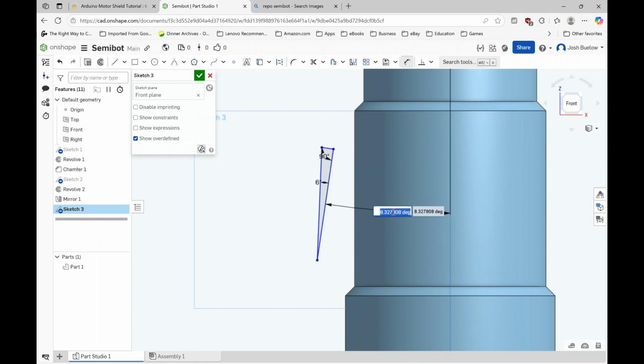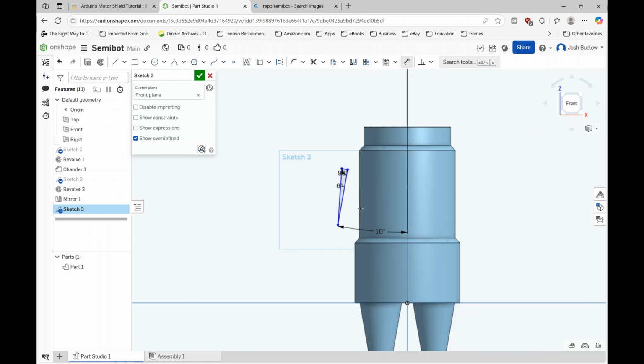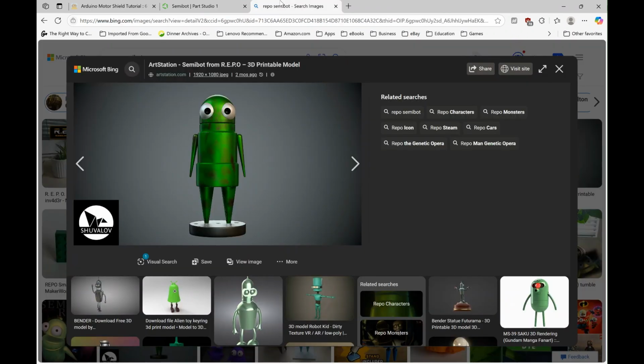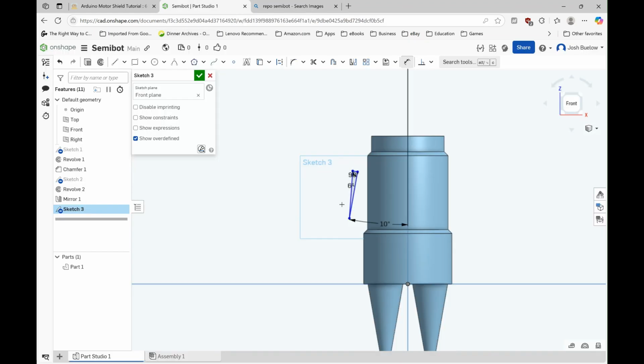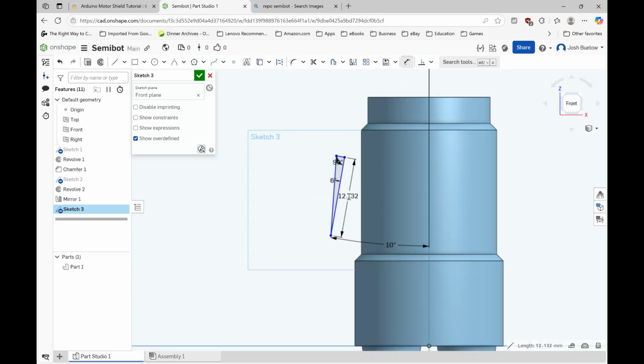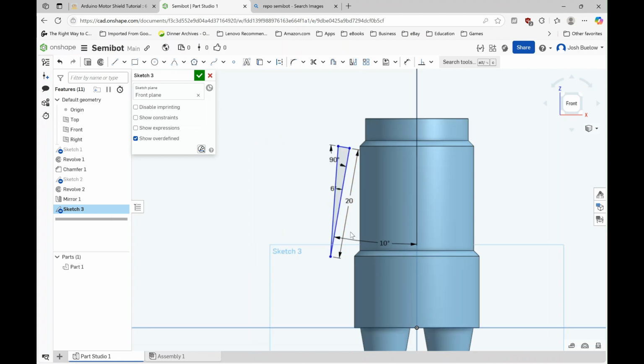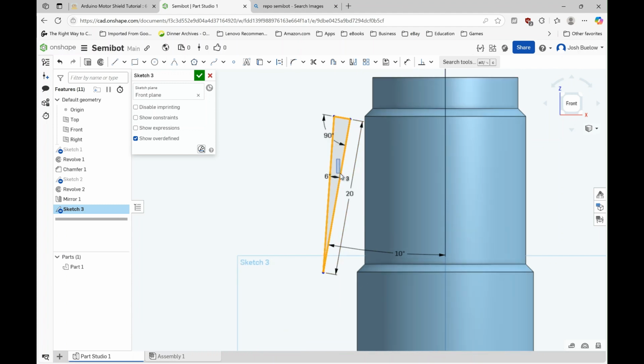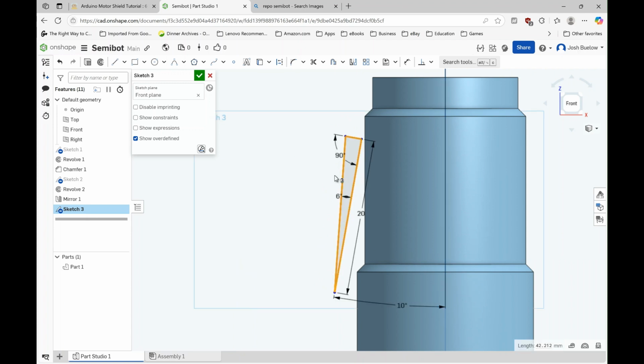So going to dimension this. We'll go with 10. And if we look at this, obviously this is way too short for how long the arms are. So let's dimension this length and make that maybe 20 for starters. Now what I can do is click, hold down, and drag and get my entire triangle in that box. And then when it's all highlighted like that, I should be able to drag it and move it wherever I want it to go. So let's go about there for starters.